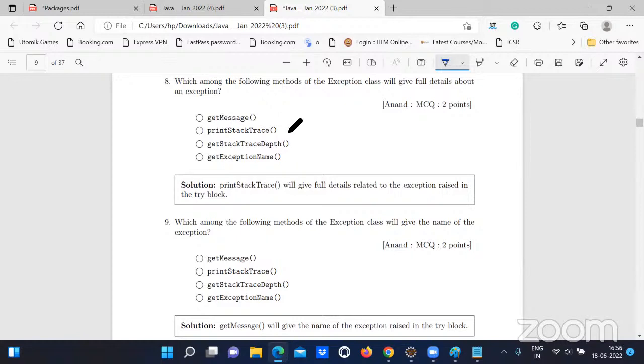Okay. Shall I answer or do you want to answer? Anybody? No, sir, actually this printStackTrace, I don't know. So if you can discuss all these four, then it will be good. Yeah, actually here we need to discuss all these four. Just getMessage and printStackTrace, these two are the methods used to display exception details actually.